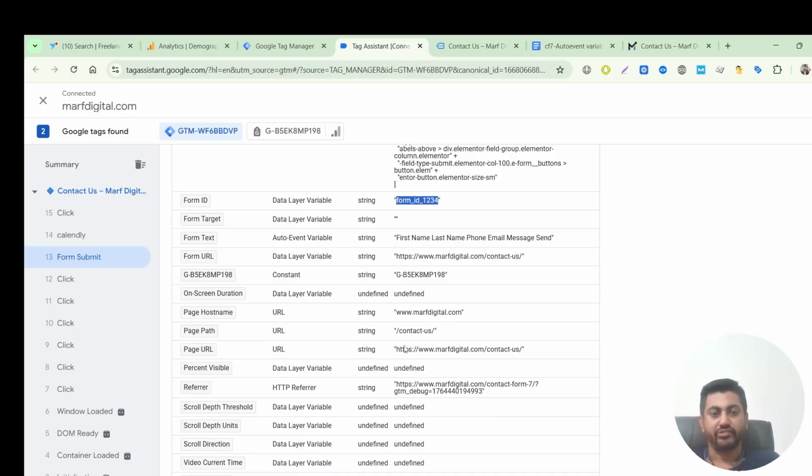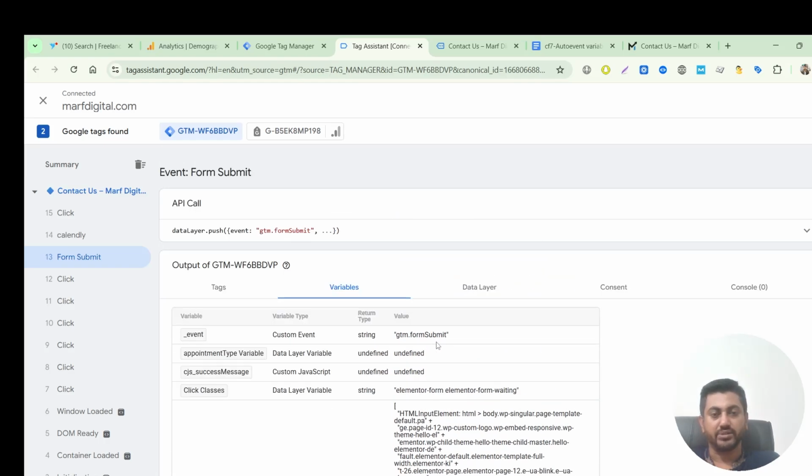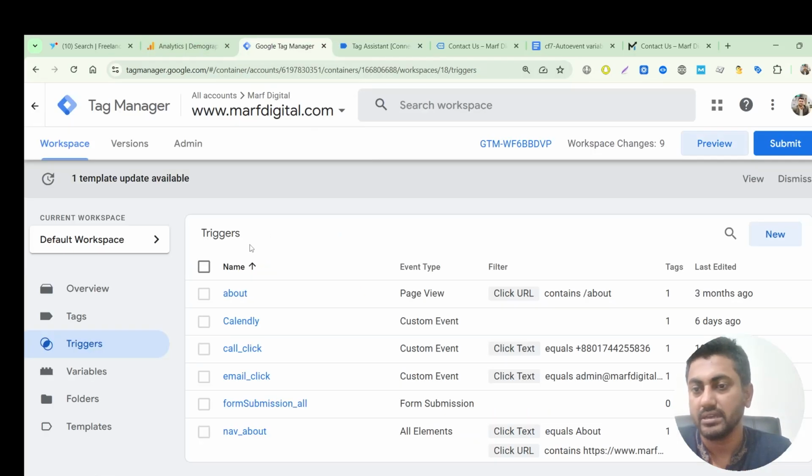So we can track this form with two types of condition. First is the event, gtm.formSubmit, but we will additionally create a filter, because gtm.formSubmit will appear for all of your form submissions for Contact Form 7. You need to make an additional filter, so that only this contact us form will be triggered when a user submits it. So let's create the trigger in Google Tag Manager.